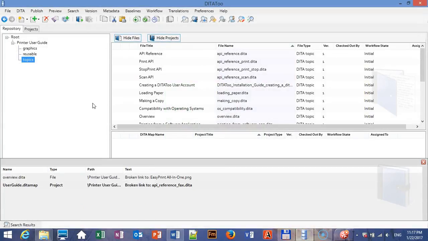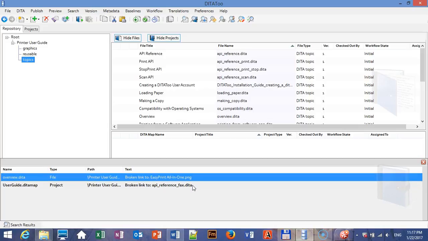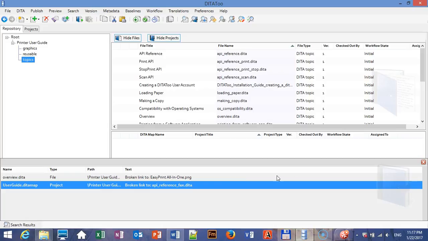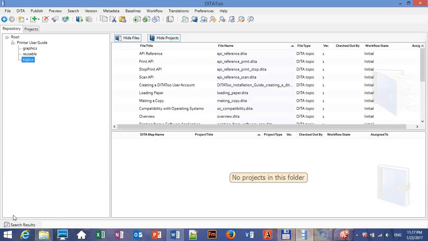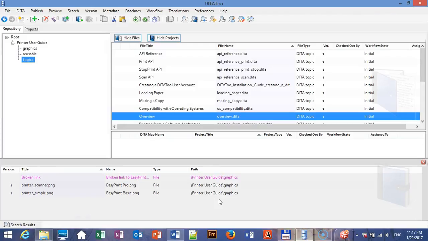DITAToo gives you a list of all broken links in the search results pane. It shows the name of the topic or map that includes the broken link and the name of the non-existing file. DITAToo now lets me also see the outgoing links. If the outgoing link is broken, DITAToo highlights it.